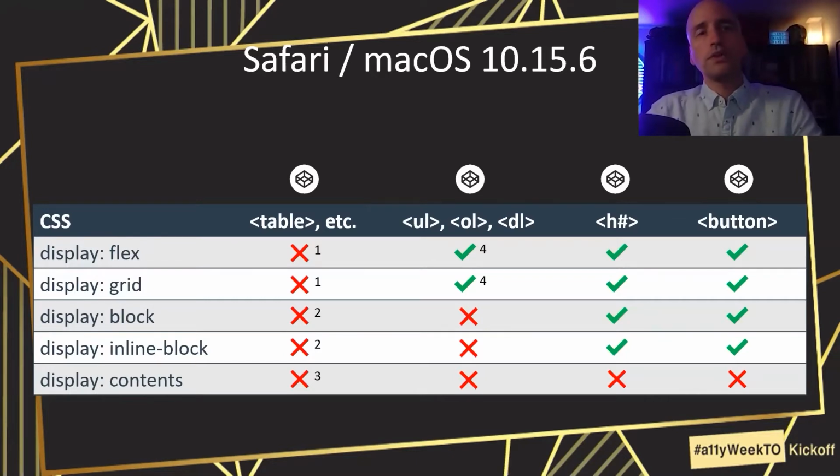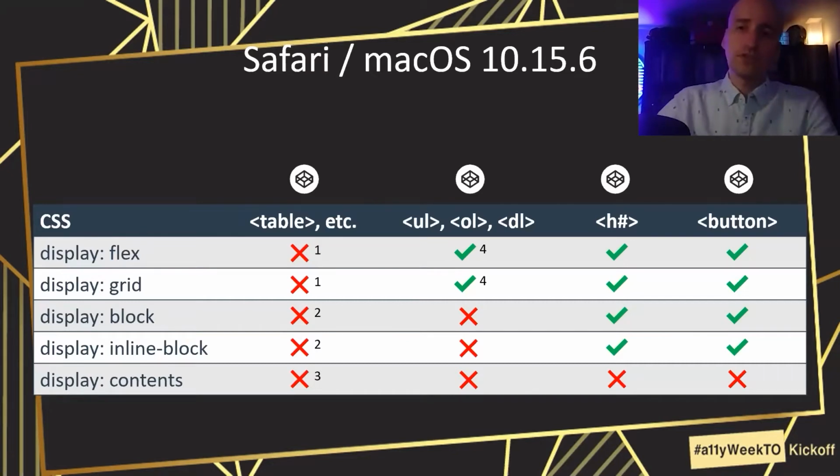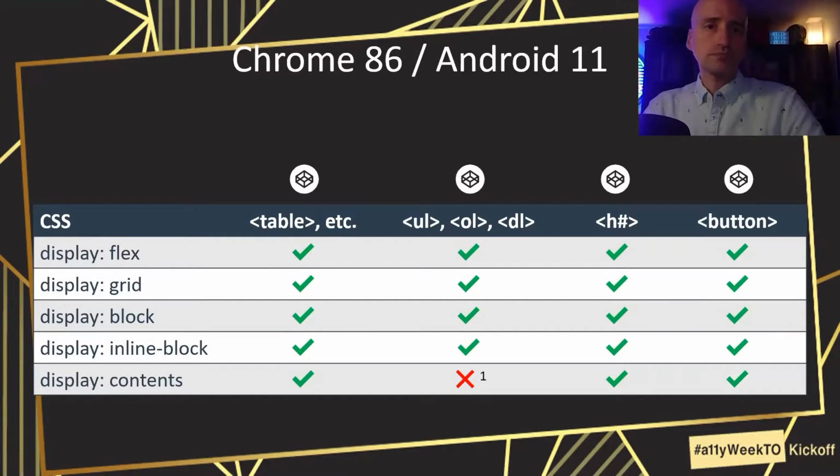Headings are broken by display contents, and buttons are broken by display contents as well. Once again, you can click on a button. You just can't do anything with it. At least with a keyboard. Now, Chrome 86 on Android 11 basically performs as it does on the desktop.